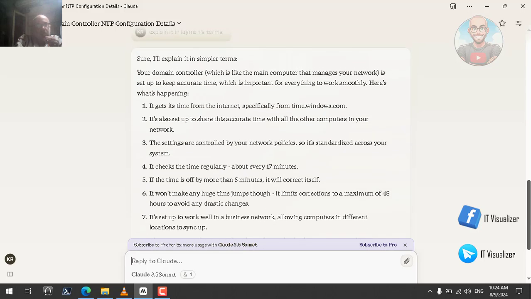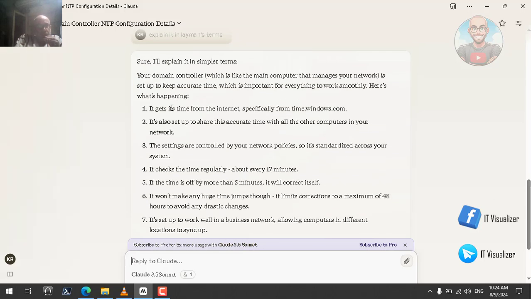Here is saying that your domain controller gets its time from the internet, especially from time.windows.com. It's also set up to share this accurate time with all other computers in your network. The settings are controlled by your network policy, so it is standardized across your system. It checks time regularly, about every 17 minutes. If the time is off by more than 5 minutes, it will correct itself.